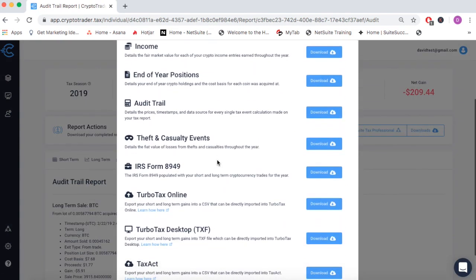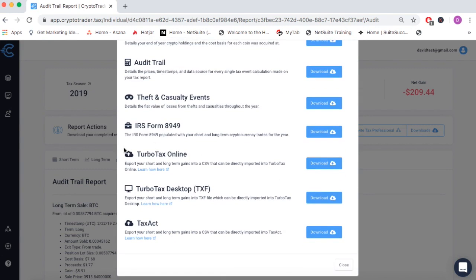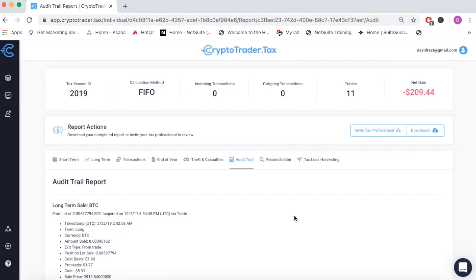From here you can grab your IRS Form 8949 and download it, or even download forms to directly import your tax report right into TurboTax.